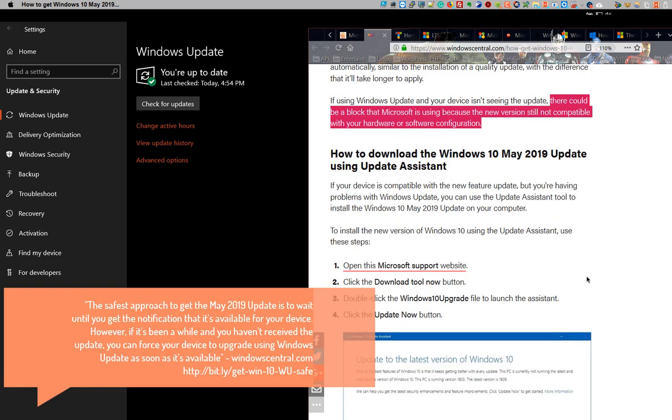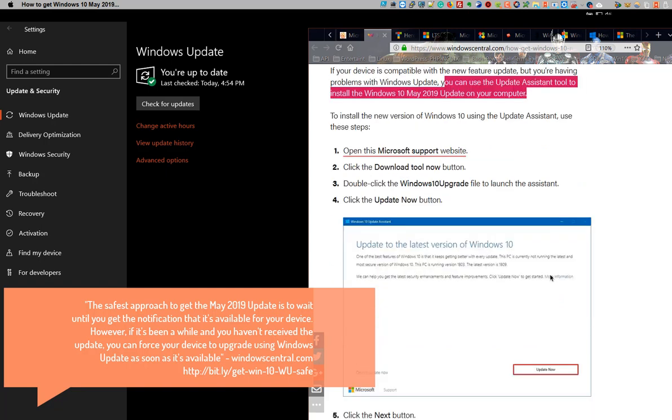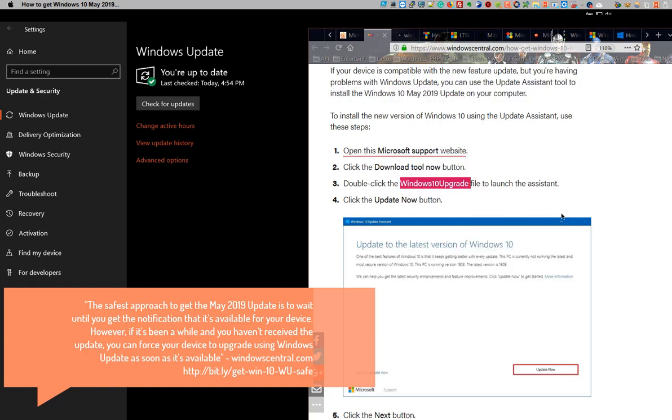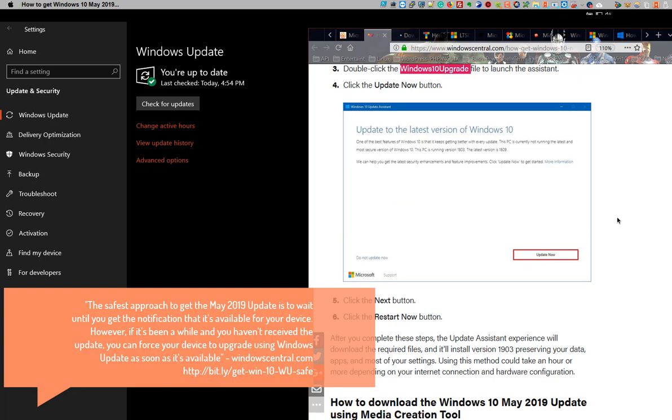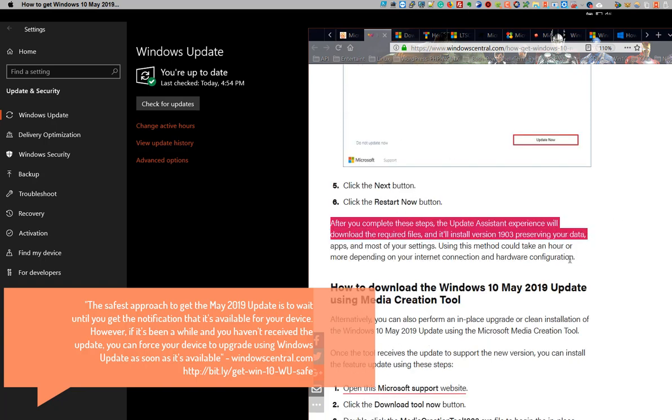The safest approach to get the May 2019 update is to wait until you get the notification that it's available for your device. However, if it's been a while and you haven't received the update, you can force your device to upgrade using Windows Update as soon as it's available, windowscentral.com.